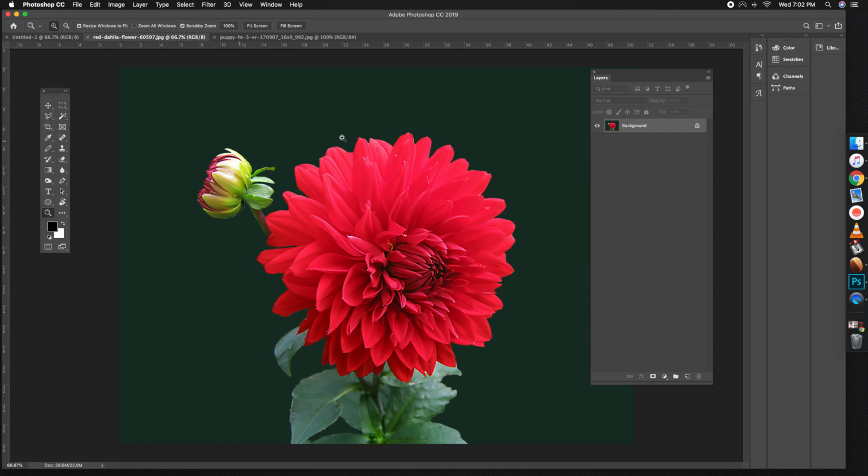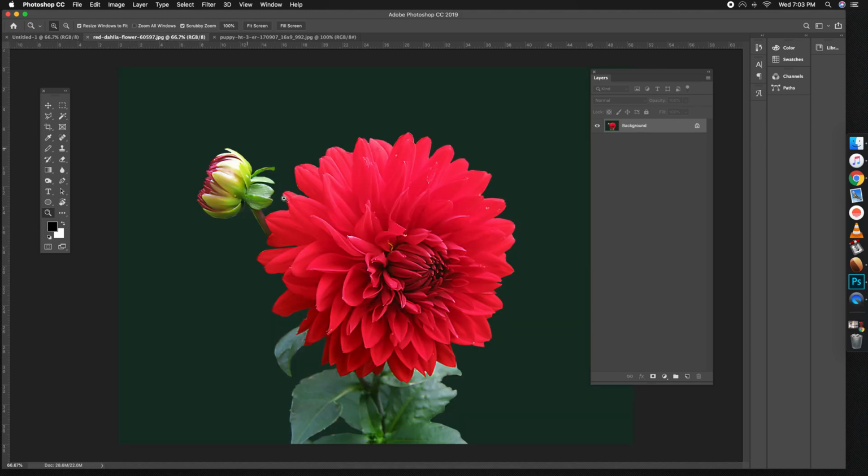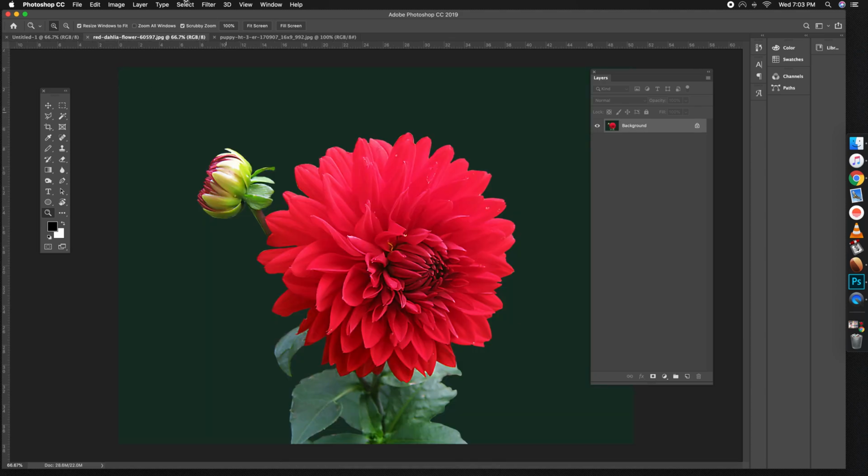But the first thing we're going to do is take our entire image, or a large portion of it anyway, and cut and paste it into our actual document so we can work. We're not going to do all our work in this image. We're always going to be working in this one. Okay? So let's start with a flower here.